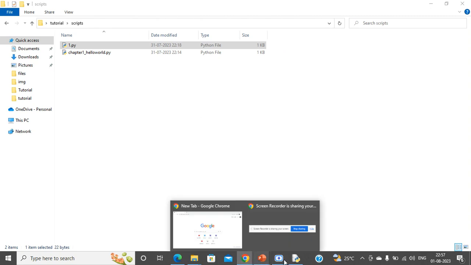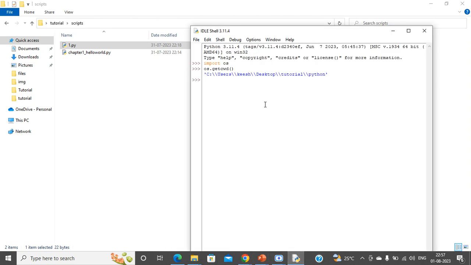For that, you know that it is change directory. So chdir, and then it should be tutorial and then scripts. Then it will change to the scripts directory, and then you can check it here. Now this is in scripts. One more, yeah. Now this is clear.